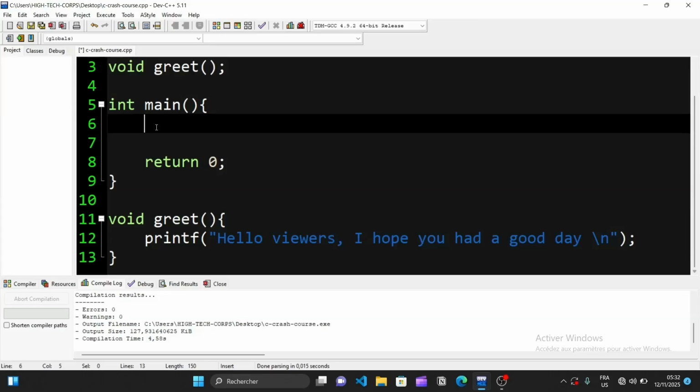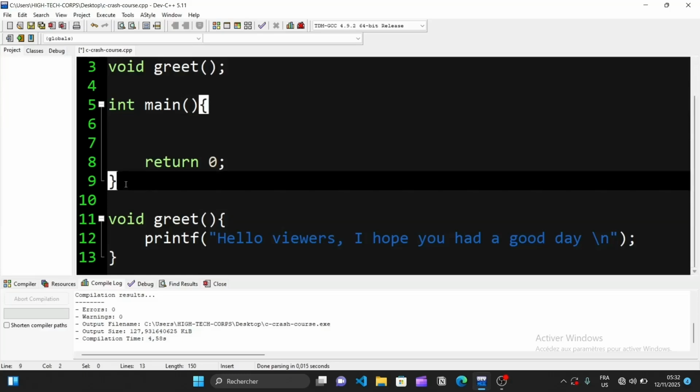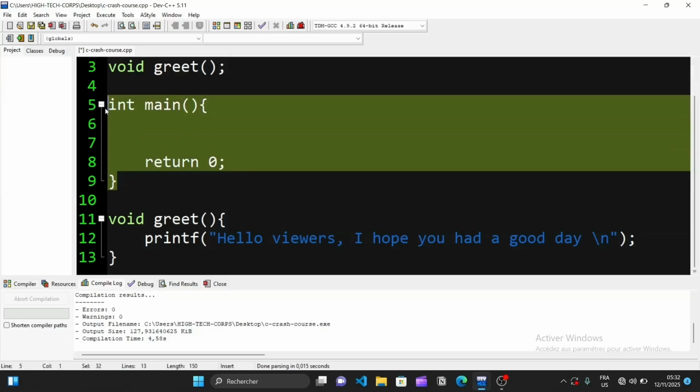So we initially said at the start of this C crash course that the main function is the part of our C program that contains the body of the program, and everything that is within the body of this program, which is within the main function, is what is going to be compiled and executed to provide us a result which we are going to see when we run the program.